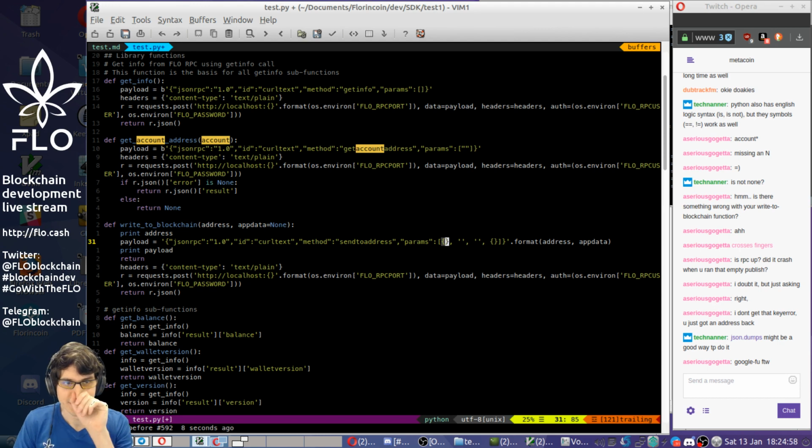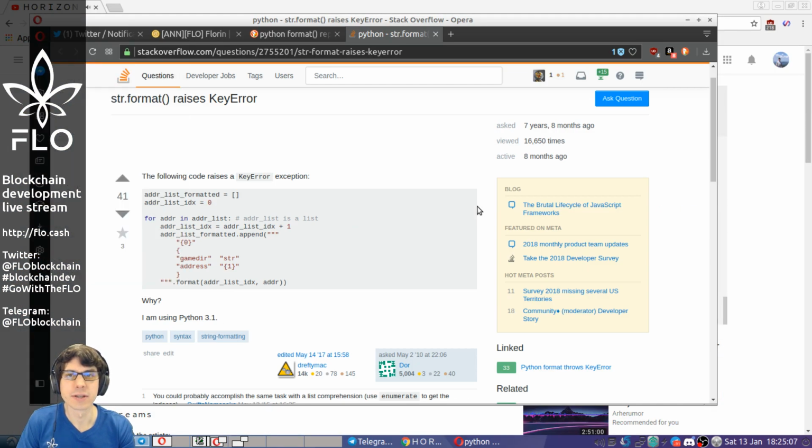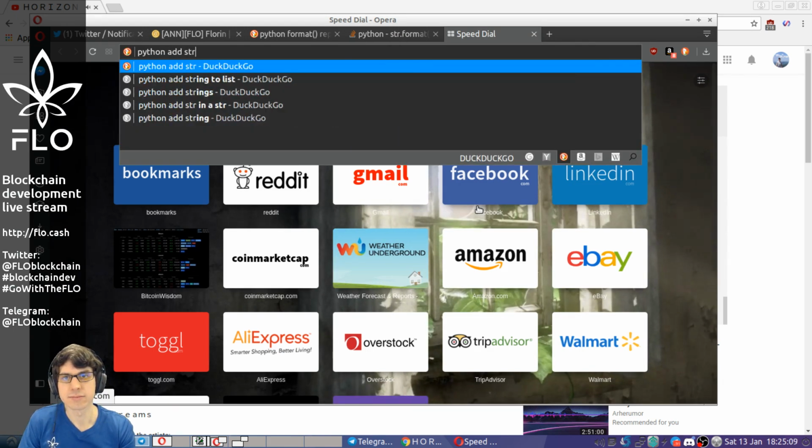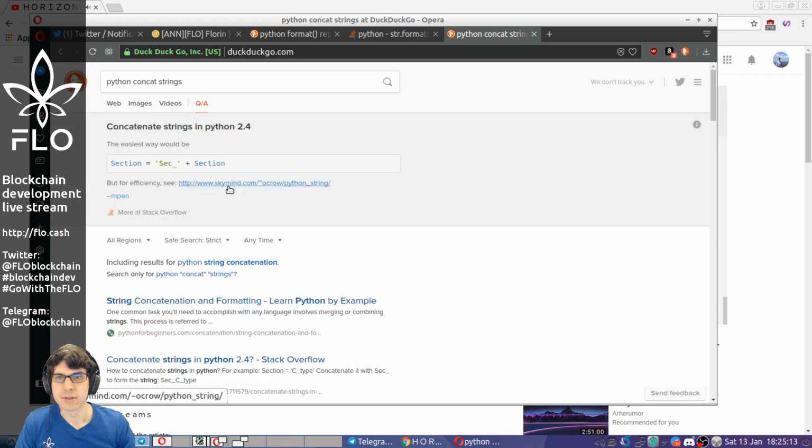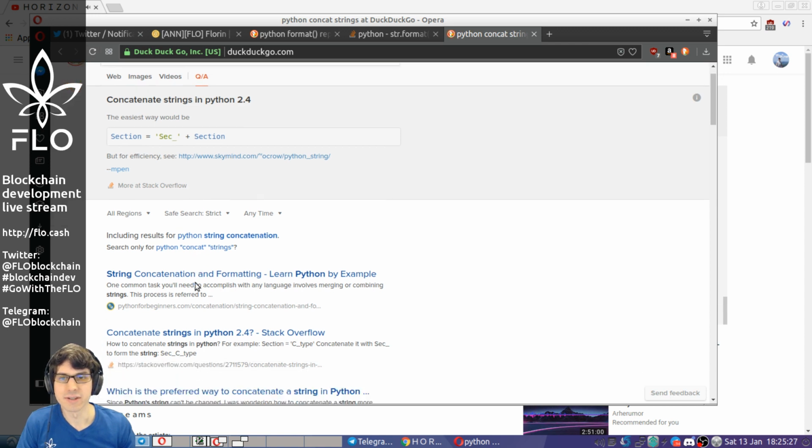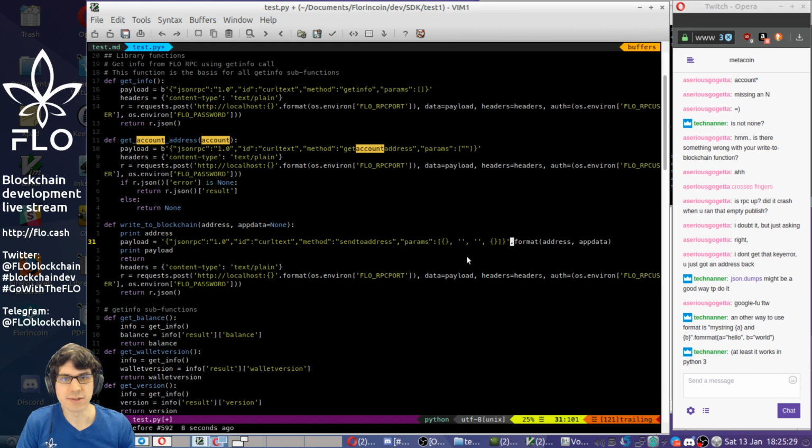So how do I really quickly do this? What's the best way to format a string in Python without format? Is it really just that? But for efficiency, Python string. Okay, that's not loading. If I could just use plus, I'm just going to do that.